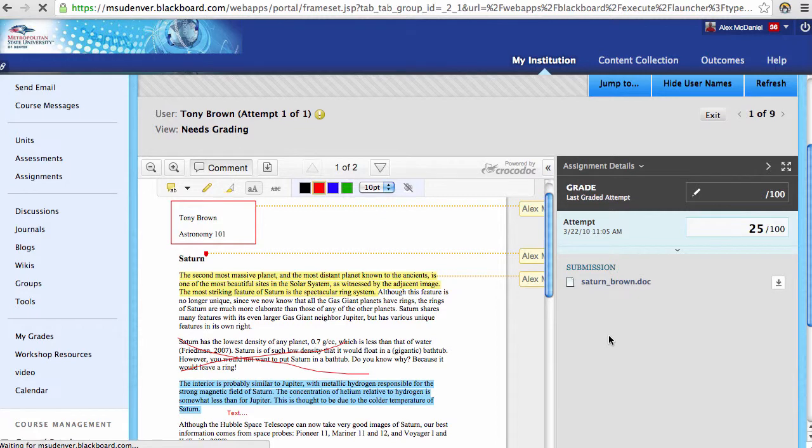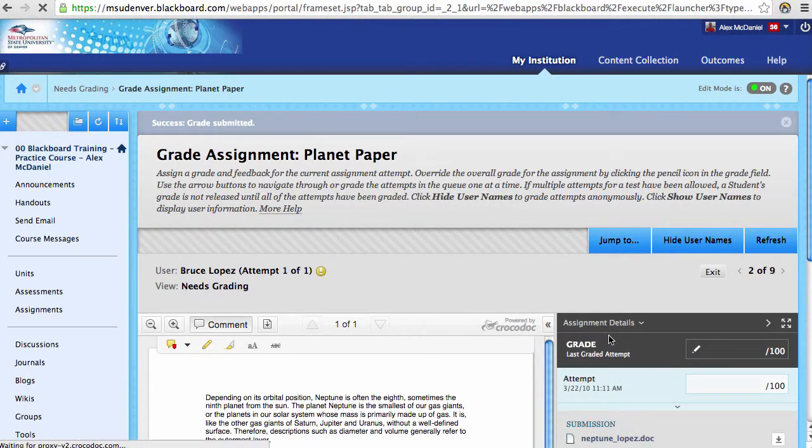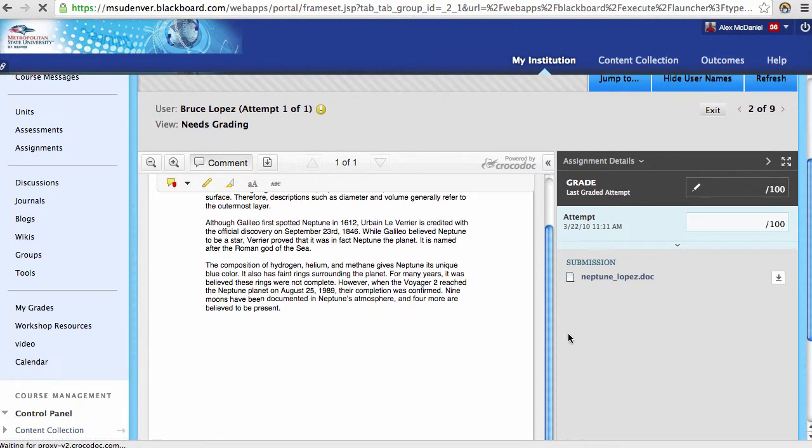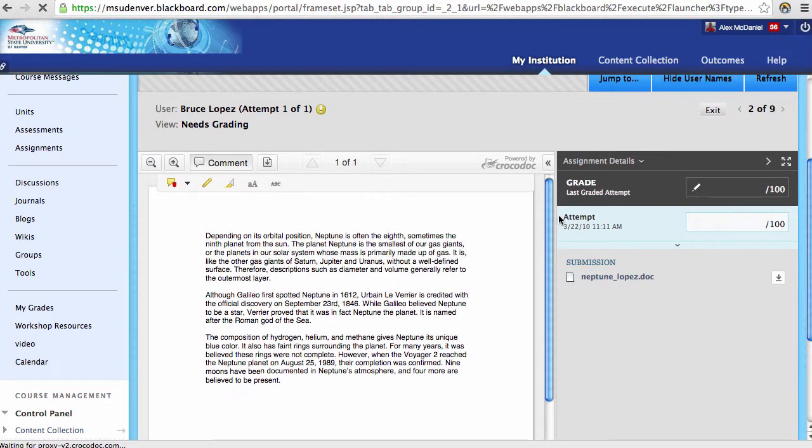And then what it's doing, it's actually providing your feedback to the student, entering the grade inside of the gradebook, and then it pulls up the next student's submission. So you can just keep going through and grading and grading and grading until you're all done with the assignment, and then you'll be good to go.